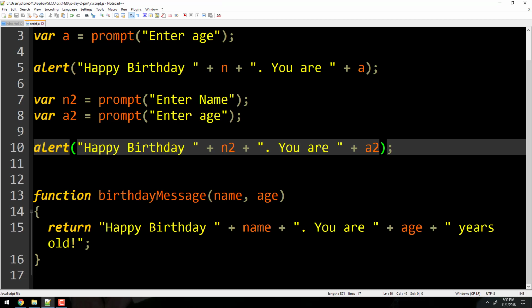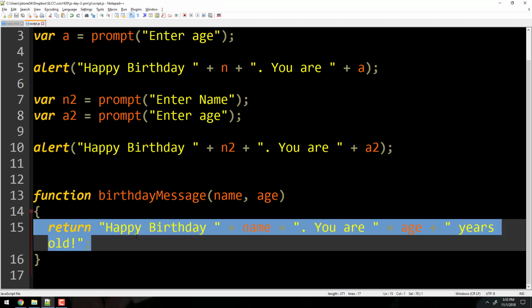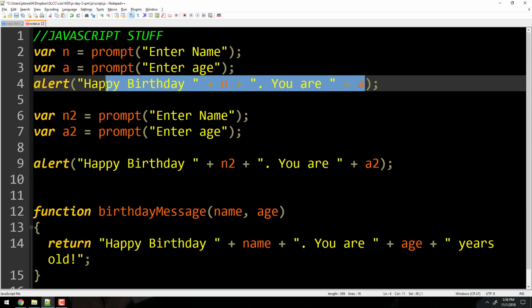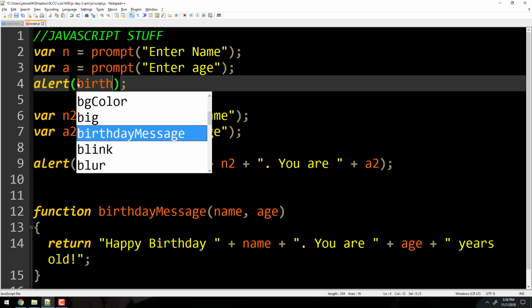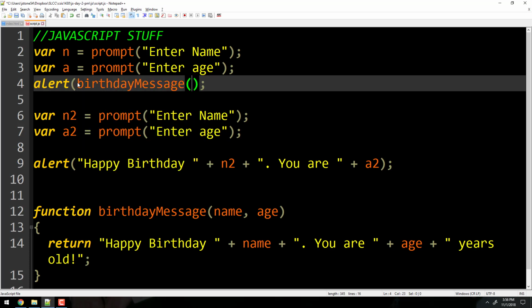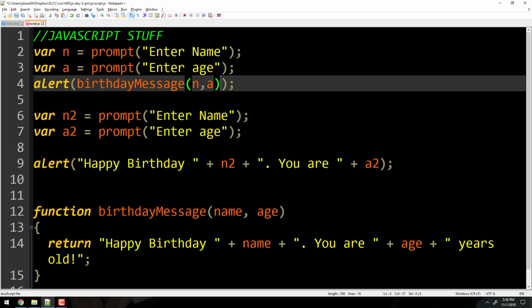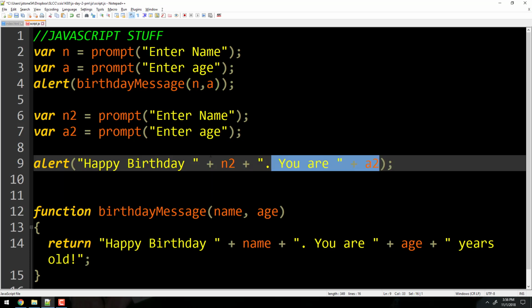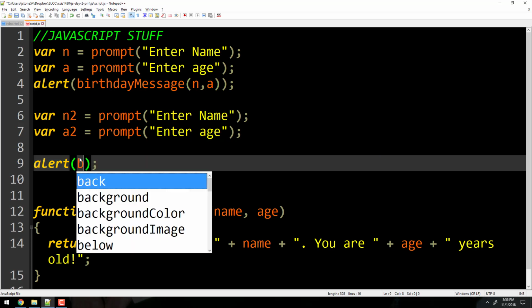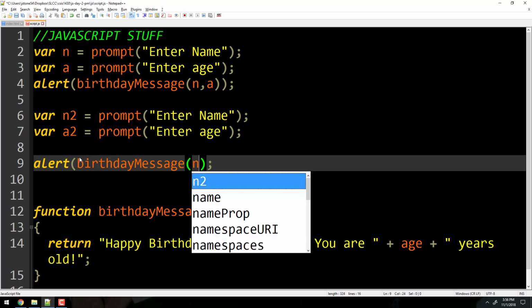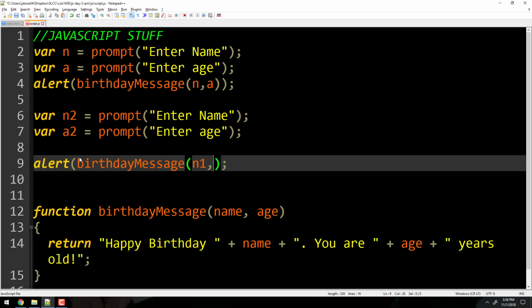But if I were to have used a function, changing this one function will change it for all places that call the function. So let's try it that way. I would just say birthday message N comma A, and I would say, I'll get you in just a second, birthday message N1 comma A1 or A2.